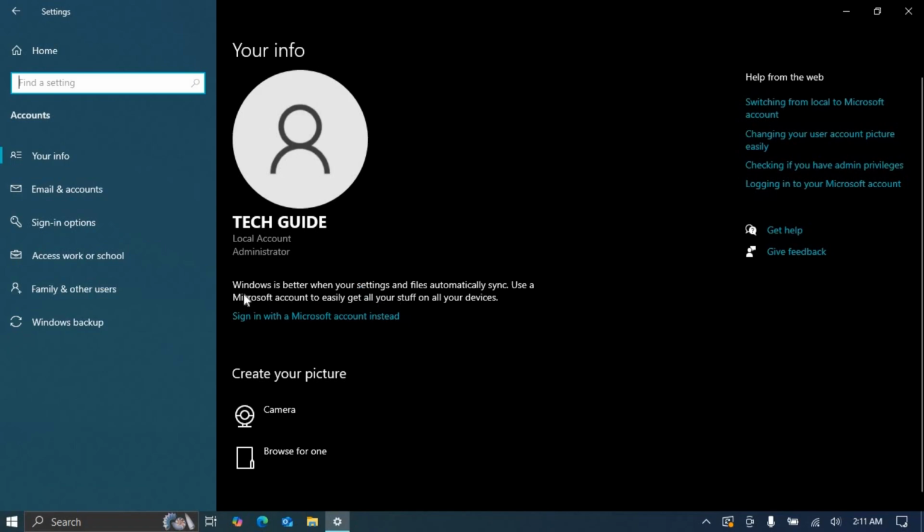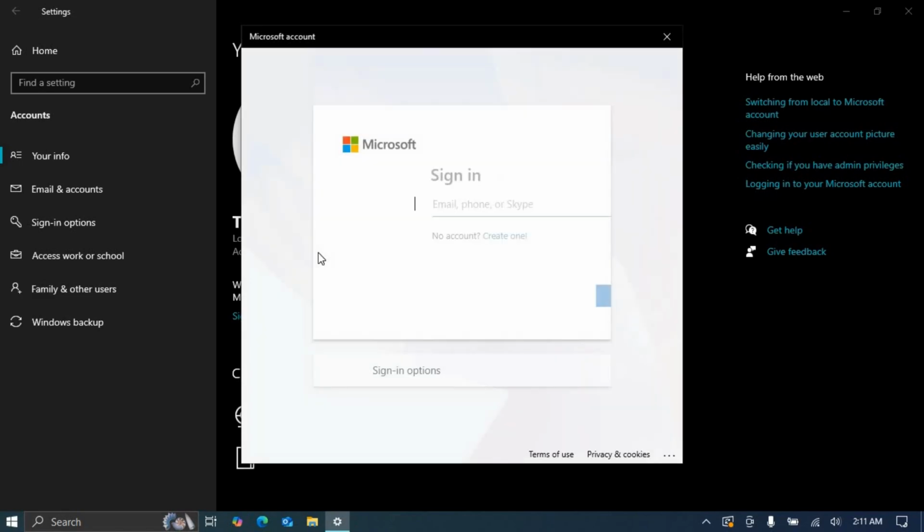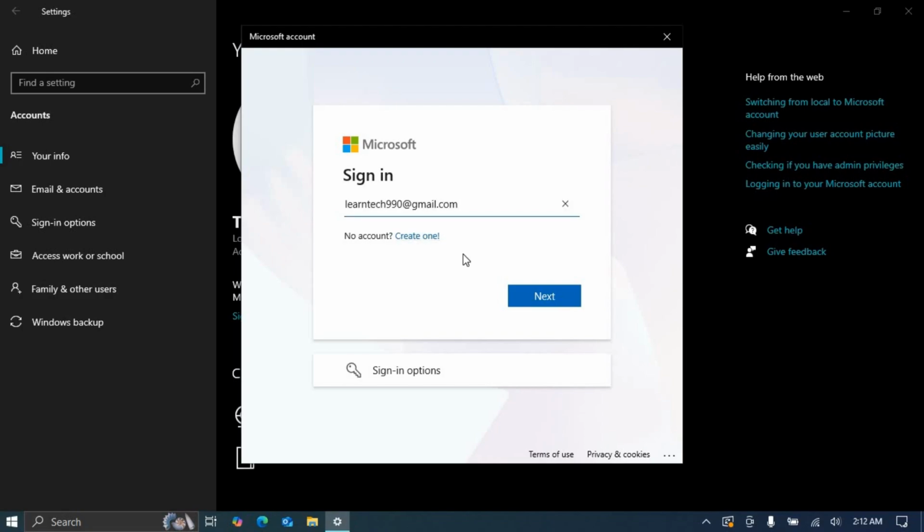Now this time around, you need to sign in with the Microsoft account that you want to change to. So you will click on sign in with the Microsoft account instead. And then sign in with another Microsoft account. So I'm going to use another email here to sign in. Then click on next.